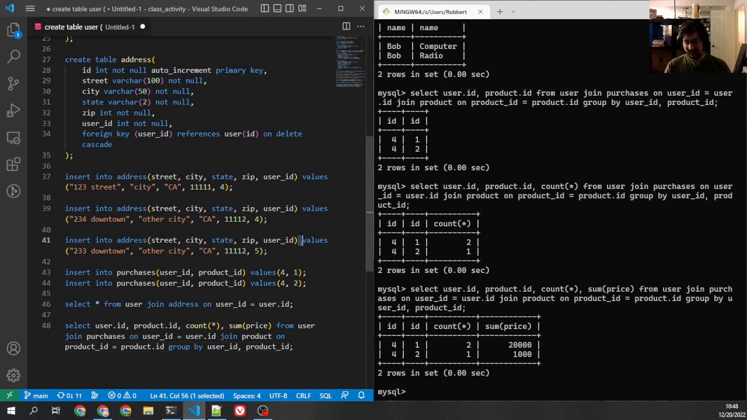So that's kind of a quick overview of foreign keys, table joins, and a little bit of group by.